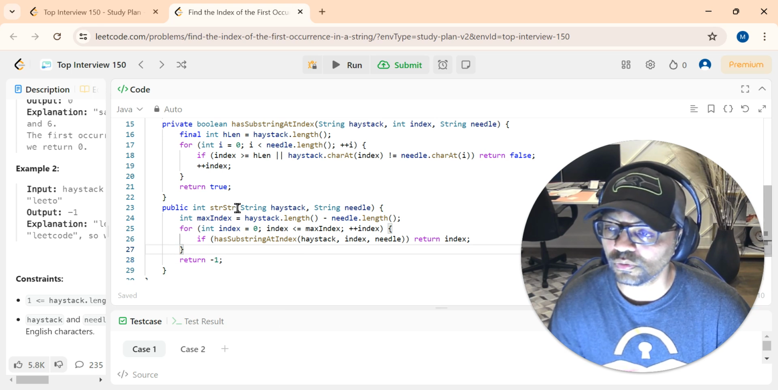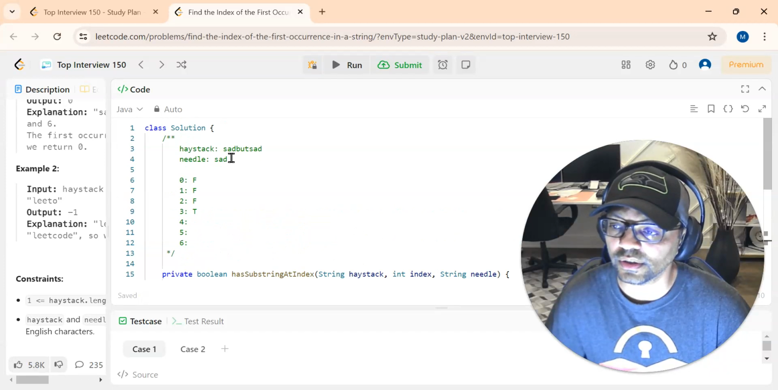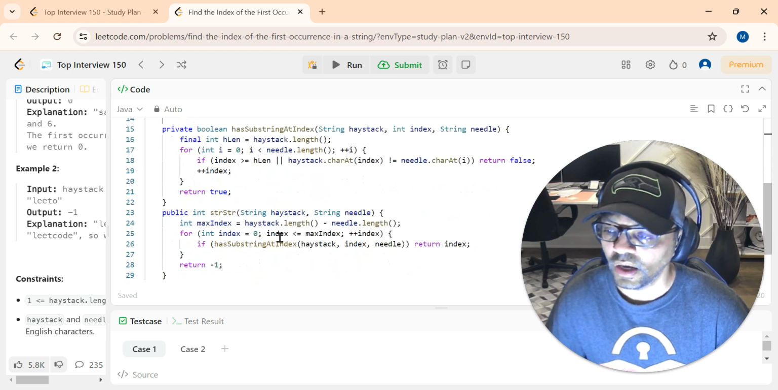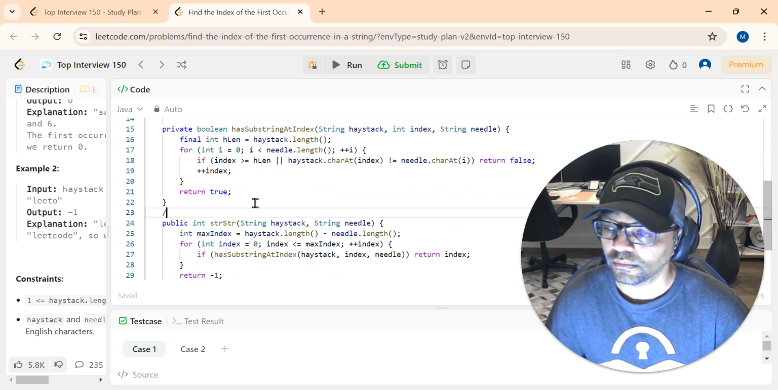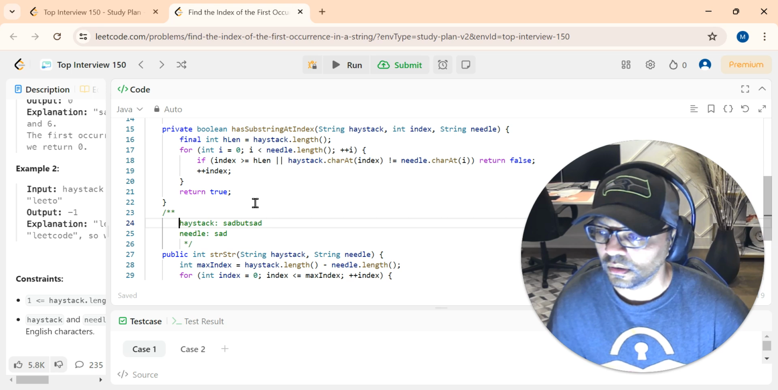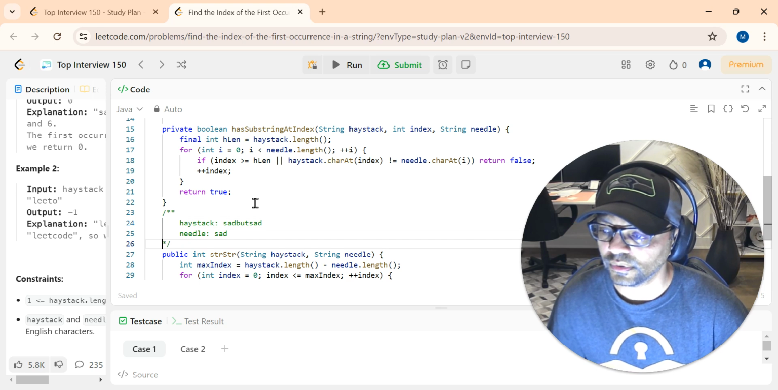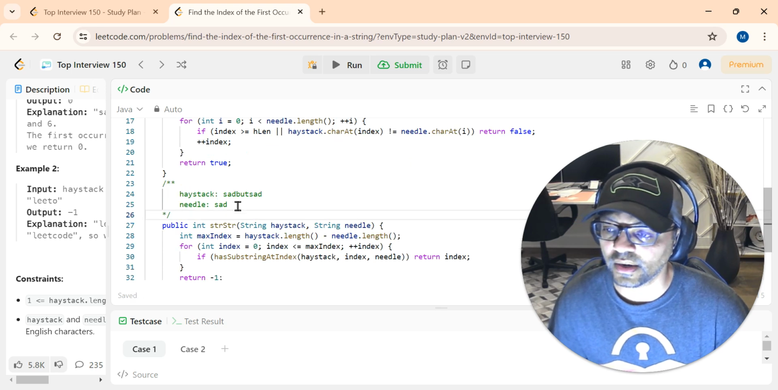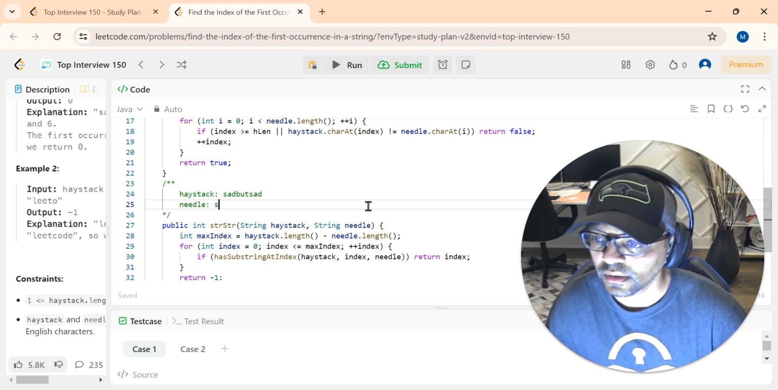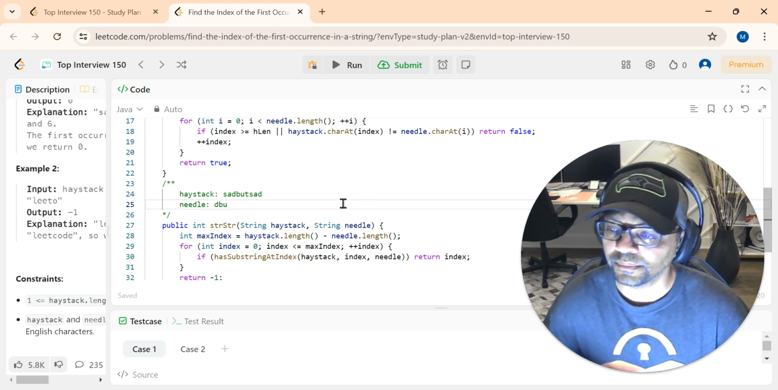Just want to run this, even though it's really straightforward, I always like to run it once. So let's run it on this one. And then we'll slightly change it just to make sure, right? Okay. So if haystack was sad but sad, let's make this like dbu, right? Yeah. And needle was dbu.